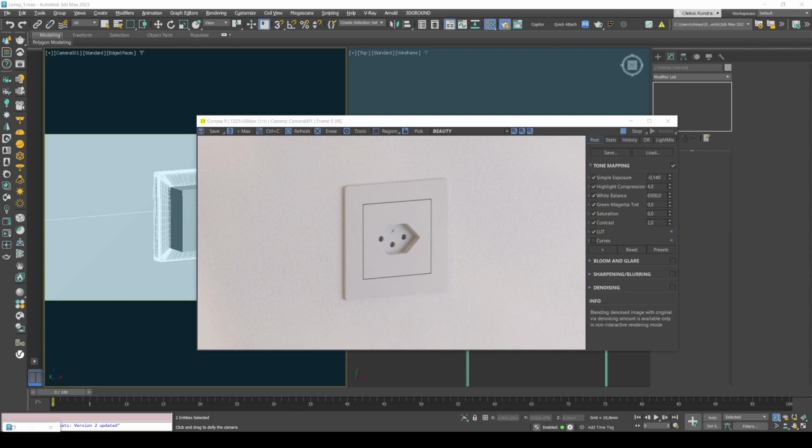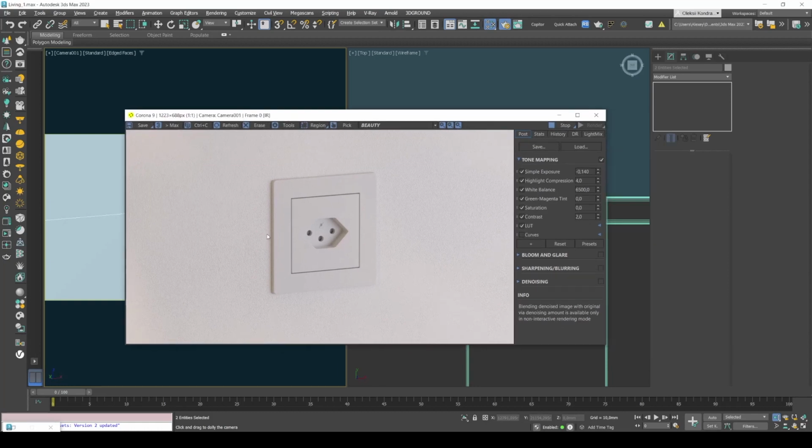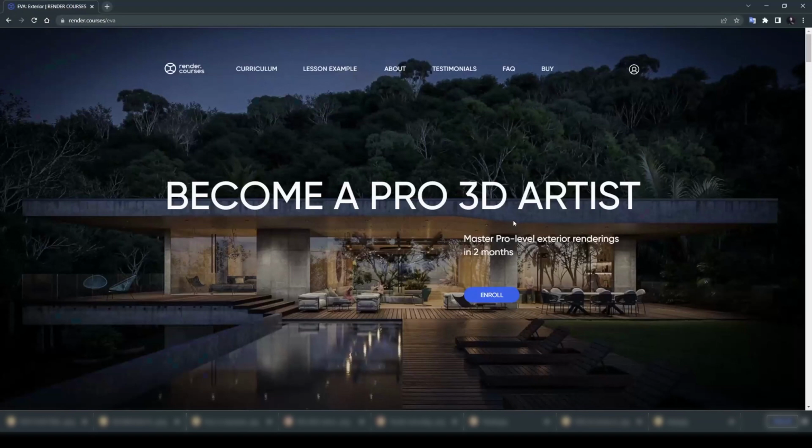Alright, so here we have a wall with an electric socket in it. The socket has a recess in it. And if we try to position this socket onto the wall, it would overlap this part, and this recess wouldn't be there. Let's see how we can solve this challenge.